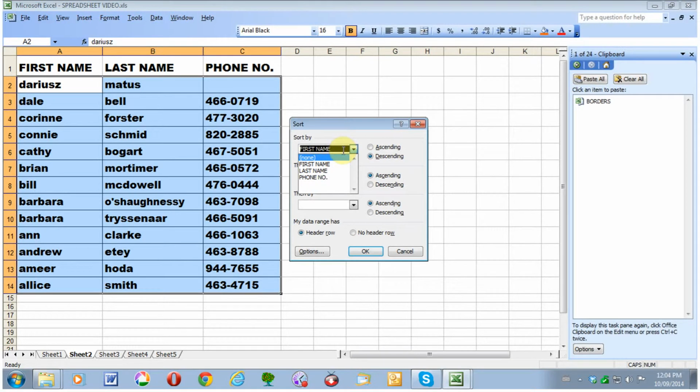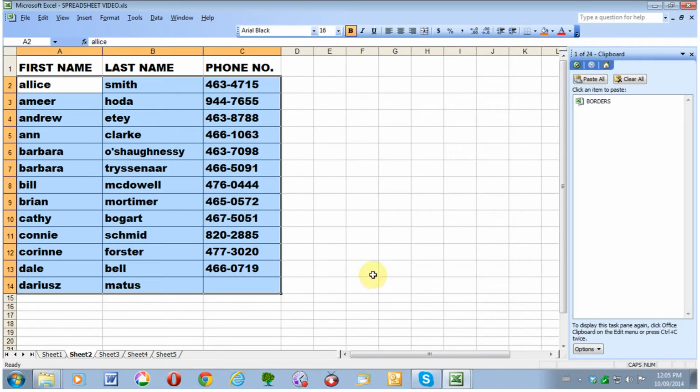I'll pick first names and I want them in ascending order, so I put a dot beside ascending. I click OK and watch the names in the first column. They're all in alphabetical order from A to D.